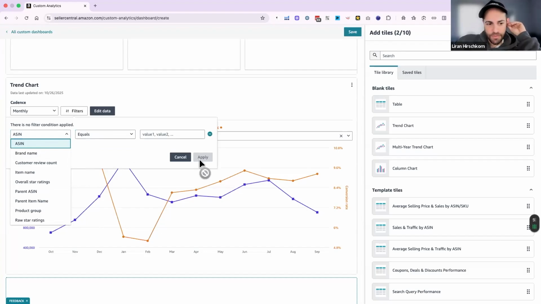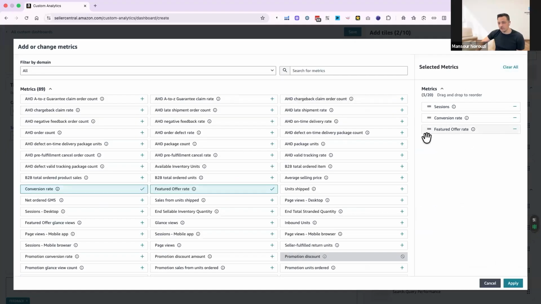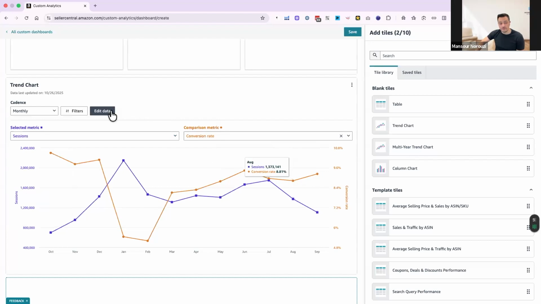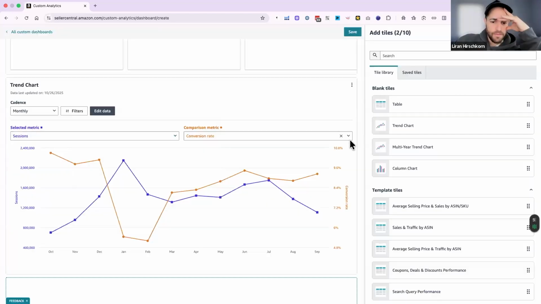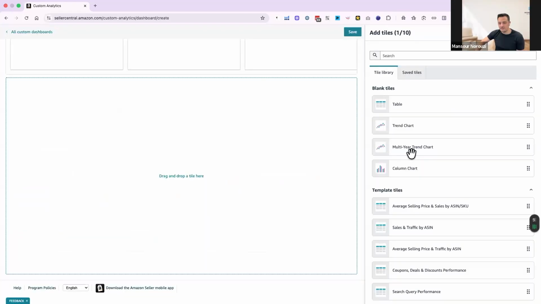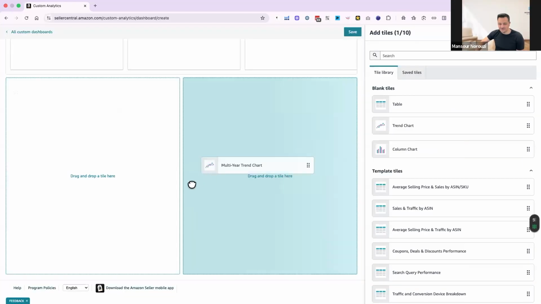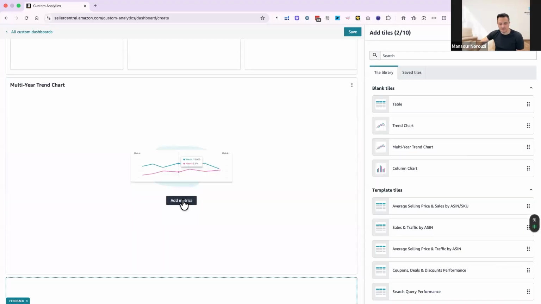Maybe root cause, overall star ratings. Yeah, exactly, that's the filter, and the edit data is there. You could add as many metrics as you want, actually up to 20, right? But now I want to remove that and try it with multi-year trend, so everyone sees what the differences are.